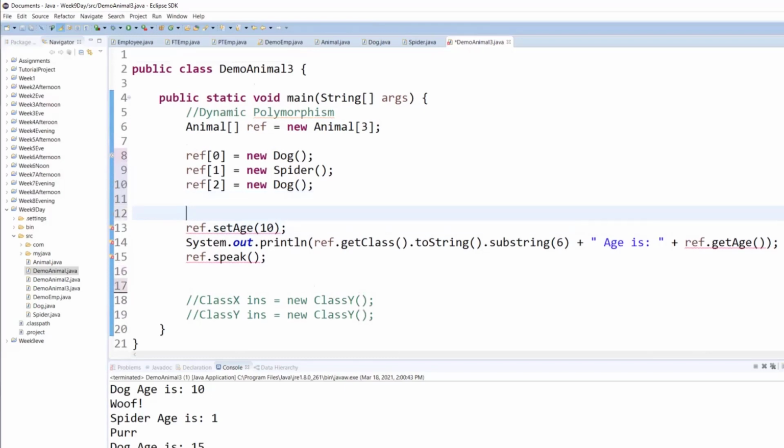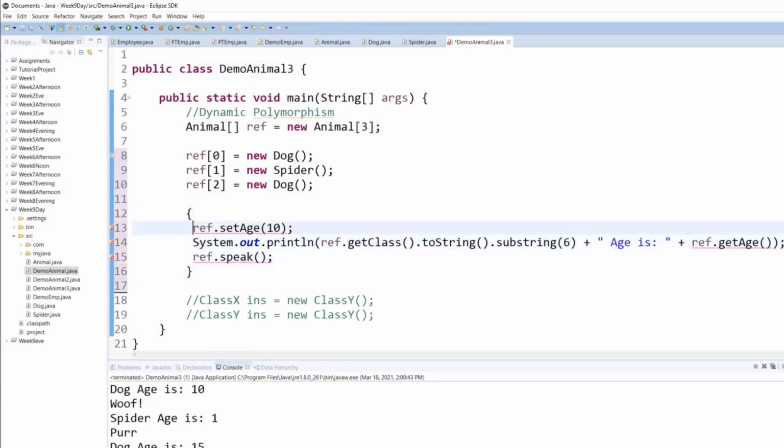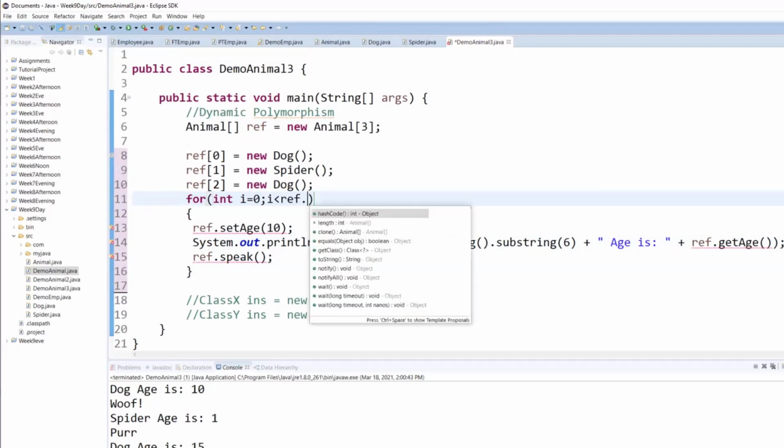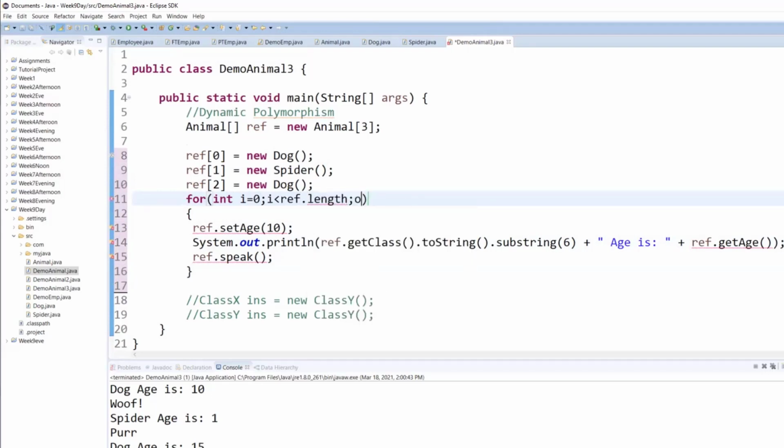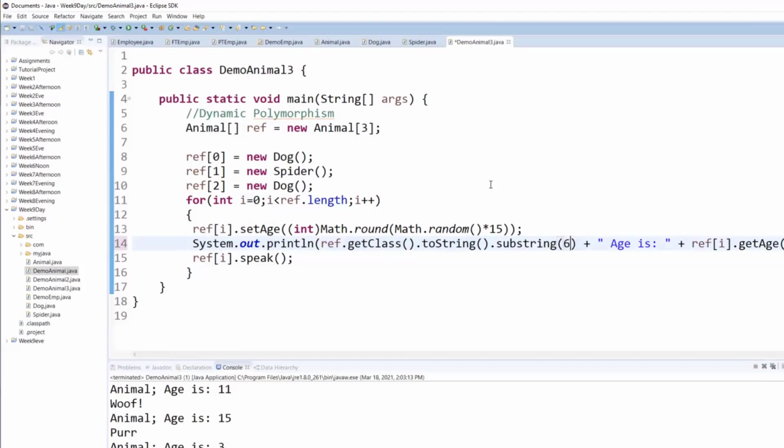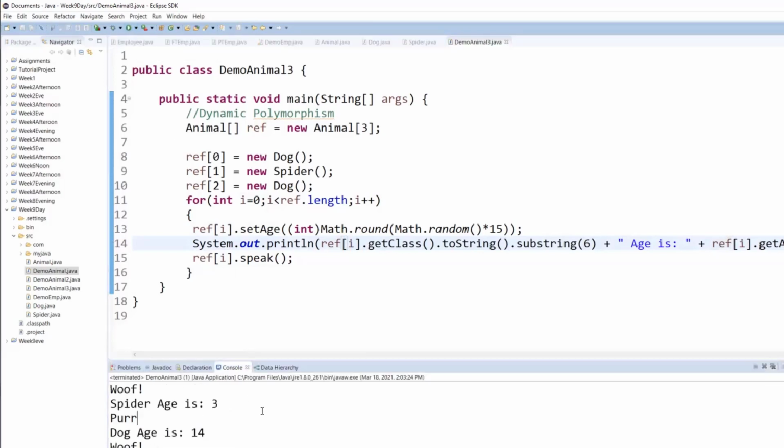And let me loop through this process. So for integer i equals to 0, i should be less than ref.length, i plus plus, ref of i. Let me change this to ref of i. Yep, that fixed it.